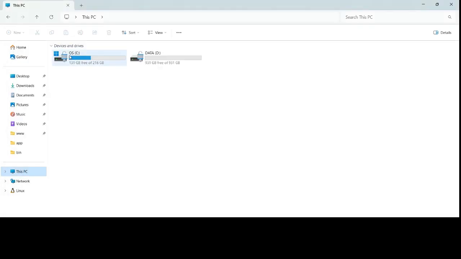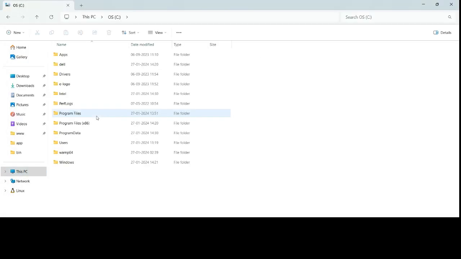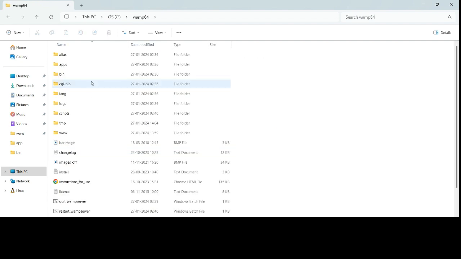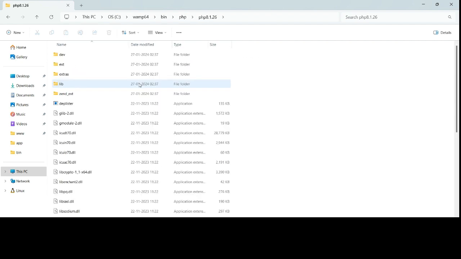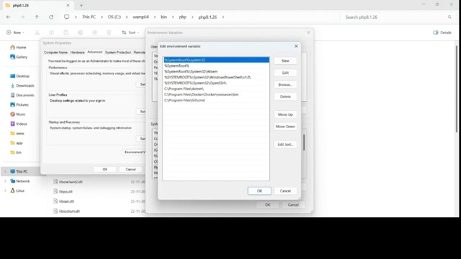Now go to your PHP, like if you have WAMP or XAMPP, anything, and in the bin PHP folder, it is the default version, PHP 8.1. So let me try with this. Here we just need to copy this path, and in the environment variable you just need to add this path.